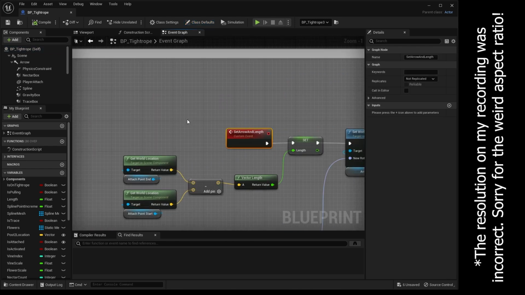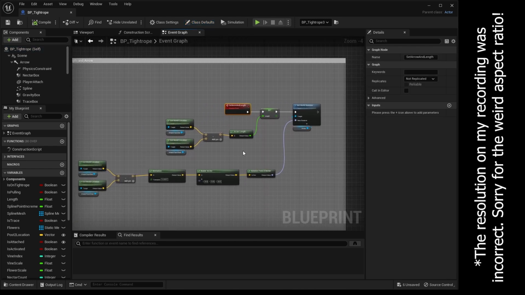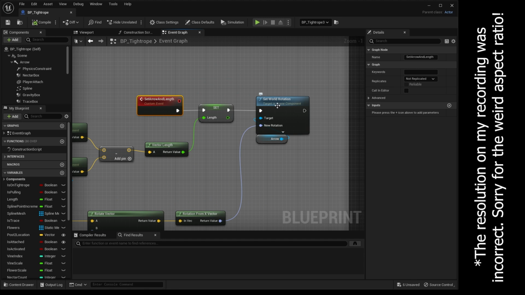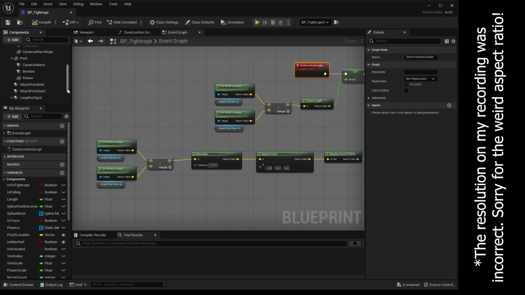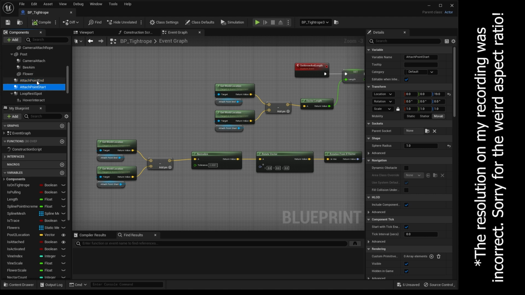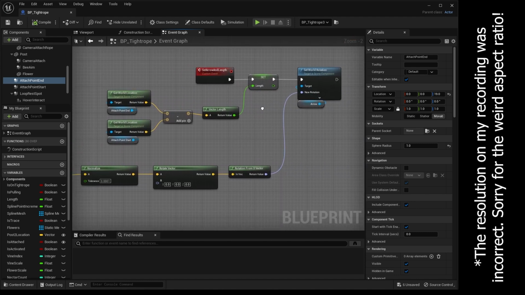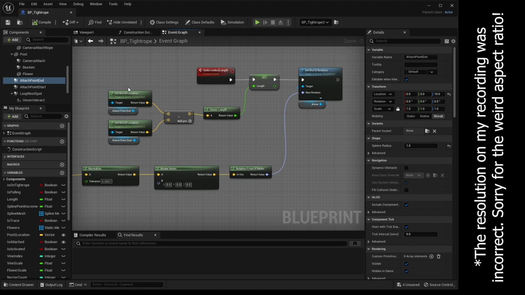This one here sets the arrow direction that will determine the direction that the tightrope will spawn. So I have a set world rotation node for this arrow, and I have all this vector stuff to rotate it the way I want it to rotate. And I determine the rotation with these start and end attach points. Those are just collision sphere components in my actor, and those points are set according to where the player decides to attach the tightrope. To set those locations, I just use world location. I also set the length of the tightrope as the length of the vector between the 2 points.